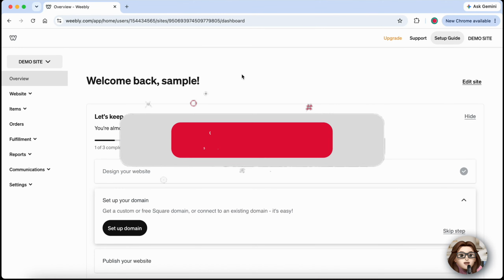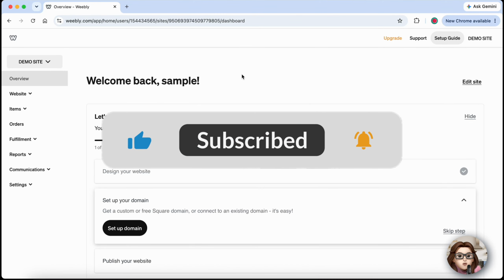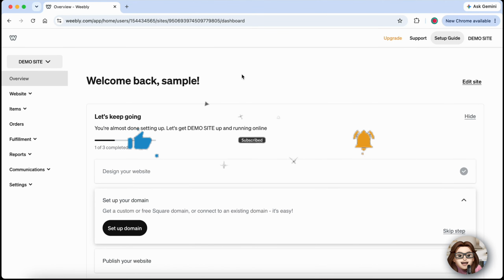In this tutorial, I'll show you how to add a video to your Weebly website. Open your browser and go to weebly.com, then log into your account. From your dashboard, select your website and click Edit Site to open the editor.